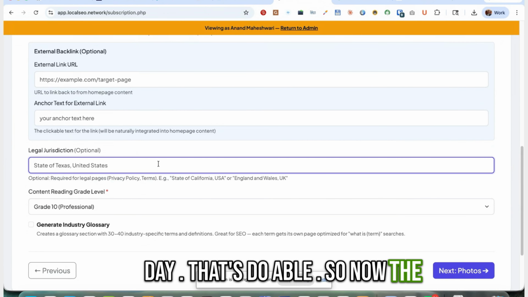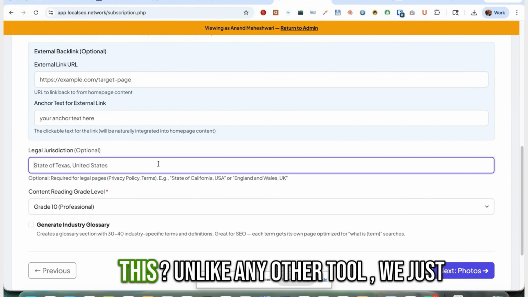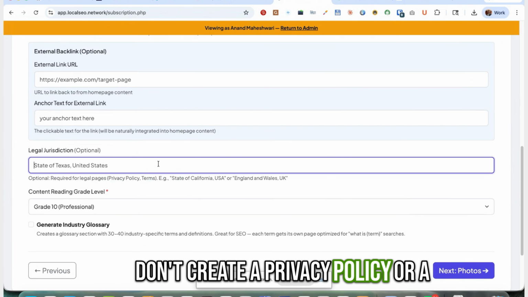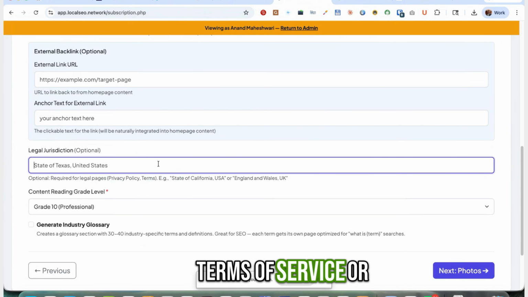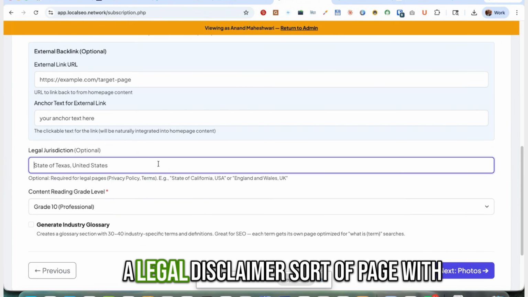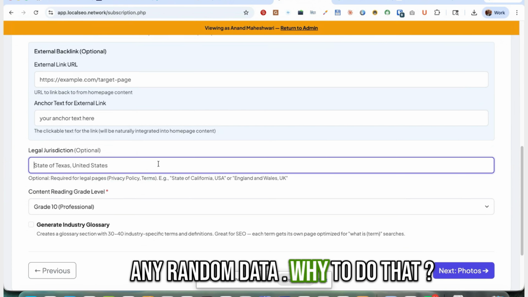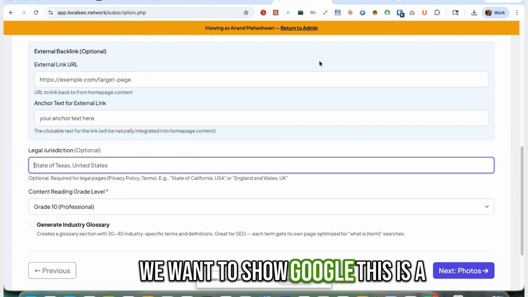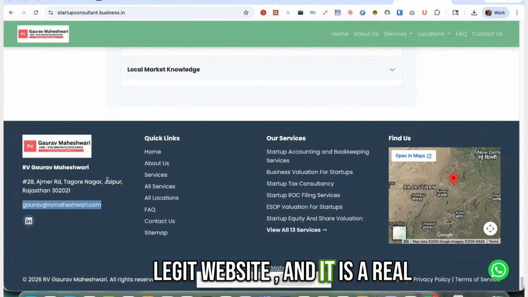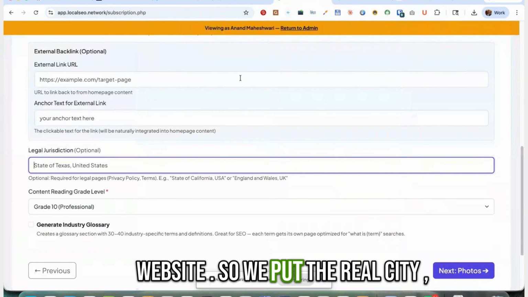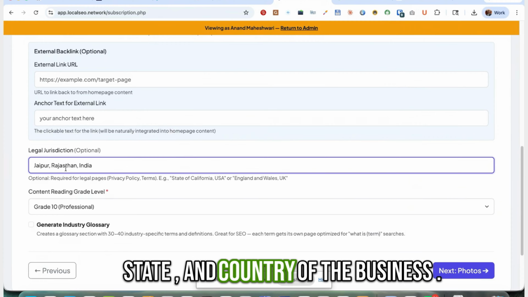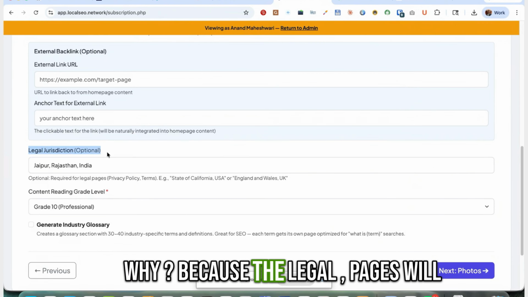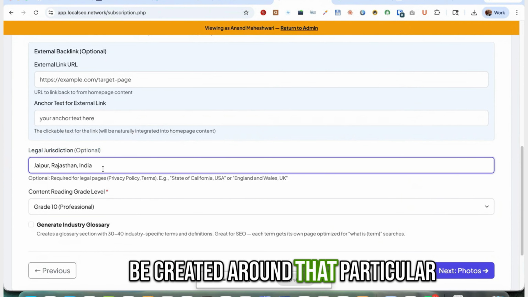So now the legal jurisdiction, why we have this. Unlike any other tool, we just don't create a privacy policy or a terms of service or a legal disclaimer sort of page with any random data. Why do that? We want to show Google this is a legit website and it is a real website. So we put the real city, state, and country of the business. Why? Because the legal pages will be created around that particular thing.